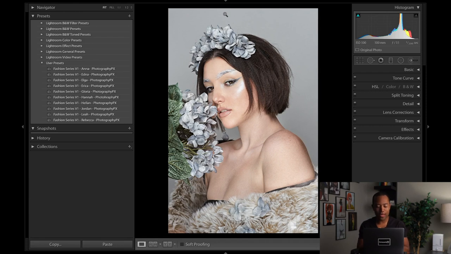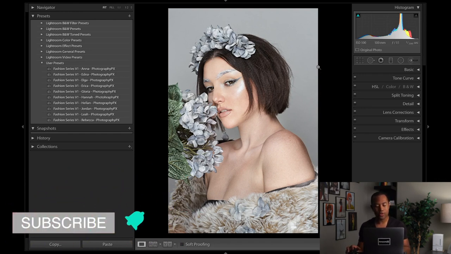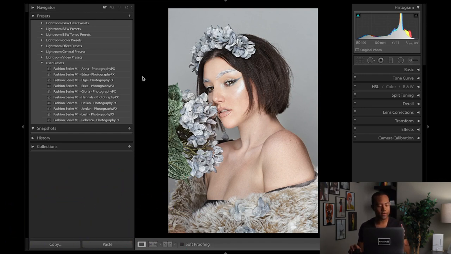We have a photo loaded up. This is a photo that I've showed you guys some techniques with in the past. Just happened to have it here in Lightroom when I got ready to record this tutorial. So I figured I'd show you guys some of the tips and tricks with actually using the Fashion Series Volume 1 Lightroom presets.